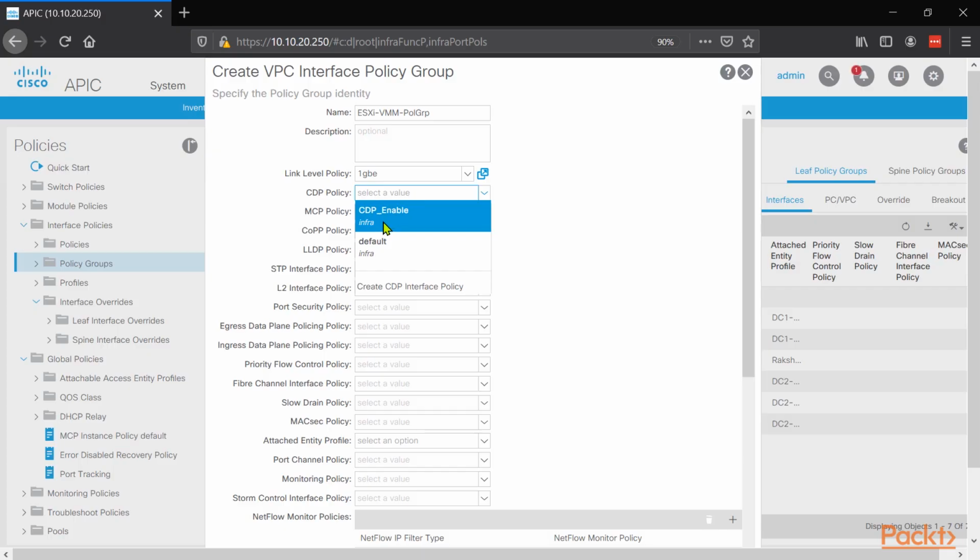Okay, so we can either enable this particular object, or when we configure the VMM domain integration, it's going to auto-create those objects. So it's going to make the CDP policy as well as the LLDP policy and the port channel policy. So basically, those are the 3 items that we have to configure. So we can either select the one that we currently have, or we just configure VMM and then use the auto-generated objects from the VMM configuration.